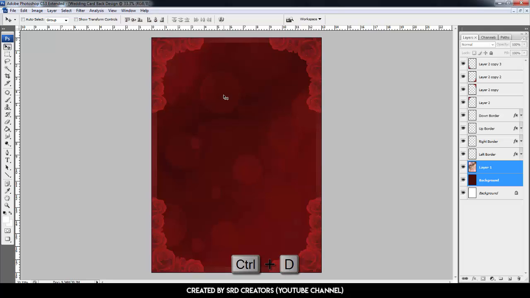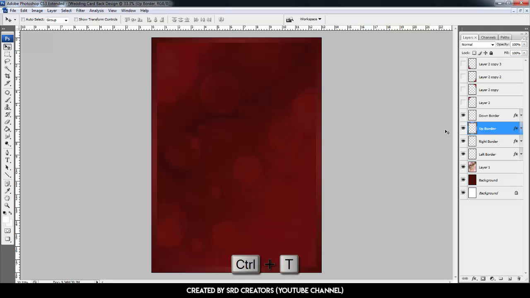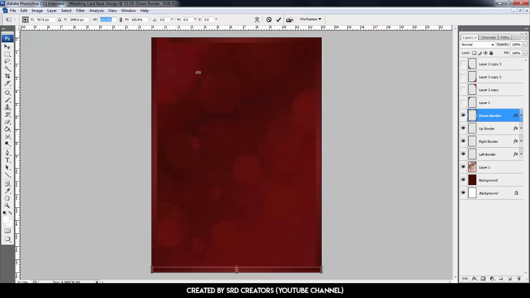Press Ctrl D. Hide the rose image by clicking this icon, then select up border layer, press Ctrl T and change W to 80%, hit enter, and down border W also 80%. Select right border layer, press Ctrl T, and change H to 30%.